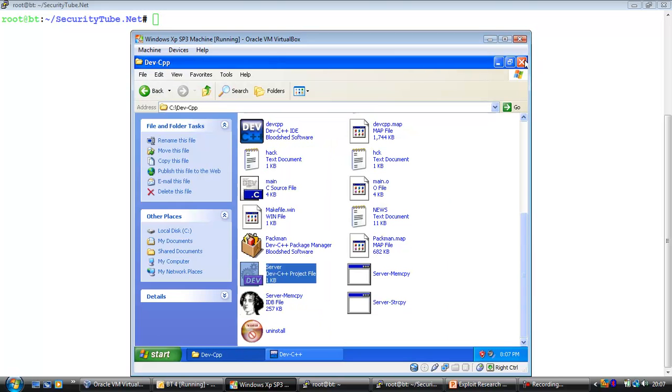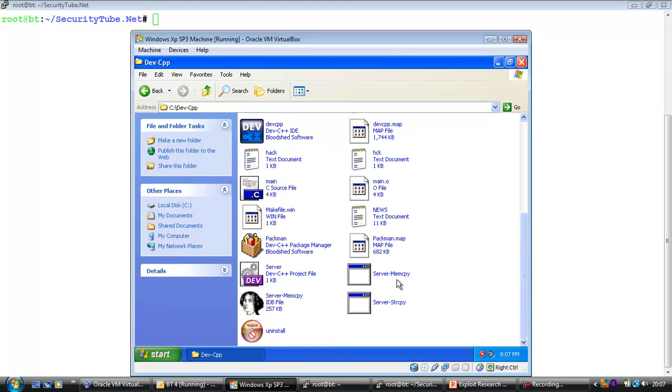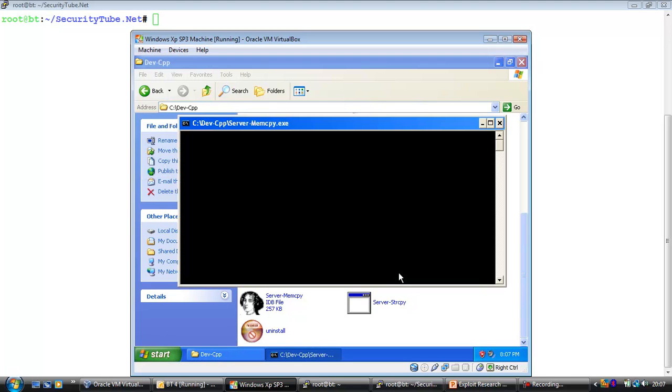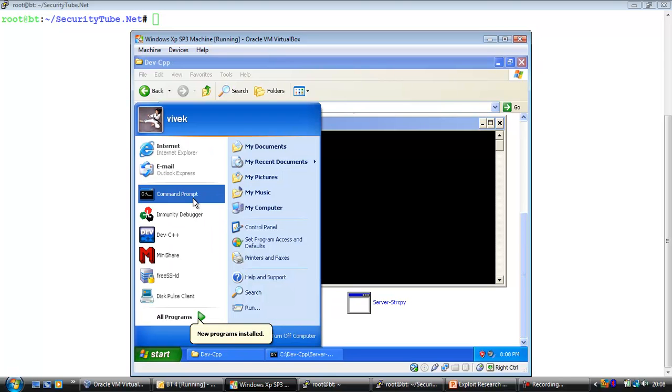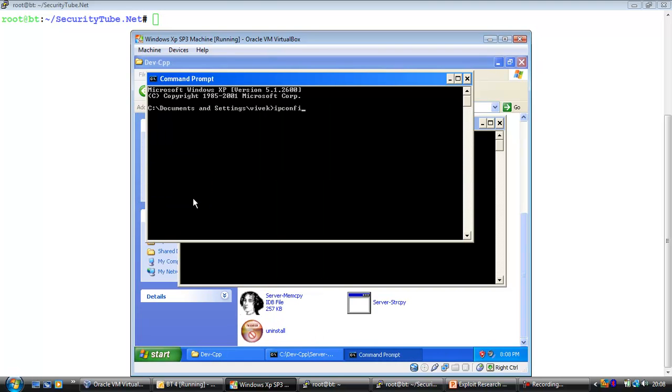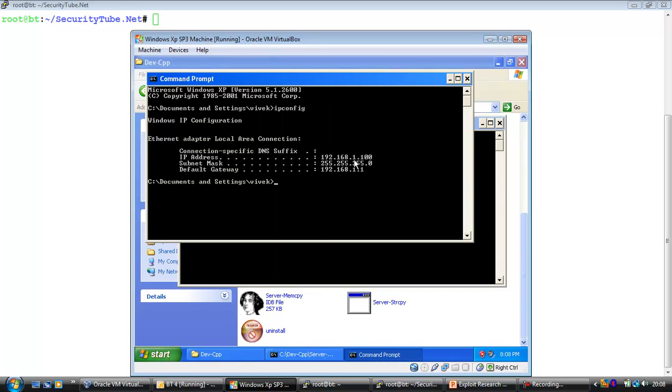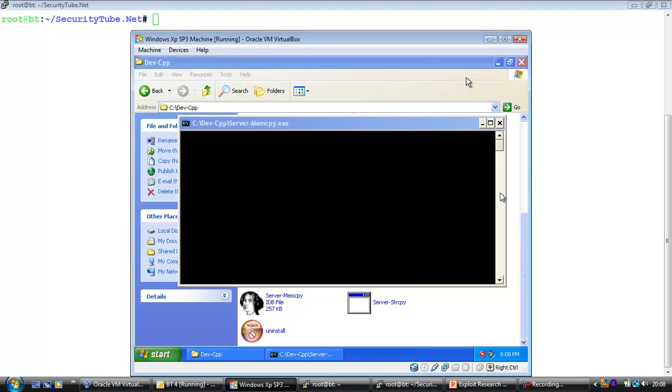Right, so this is the server. Once I double click it, it's going to go ahead and bind to port 10,000 and wait for user input. And I can find the IP address of this remote machine by running ipconfig. It's 192.168.1.100. Now let's focus on first triggering the crash.